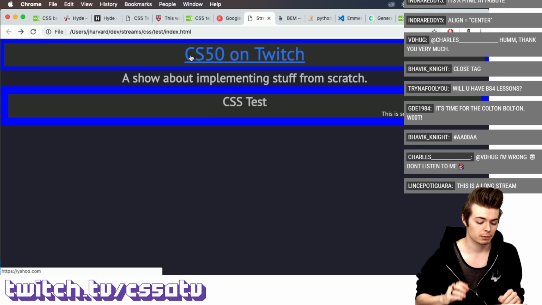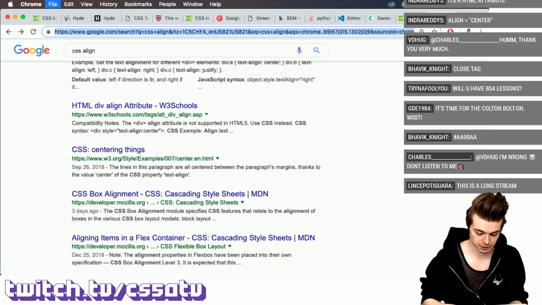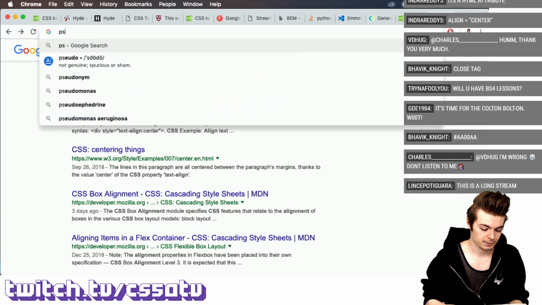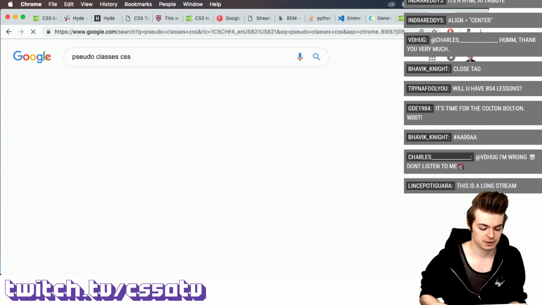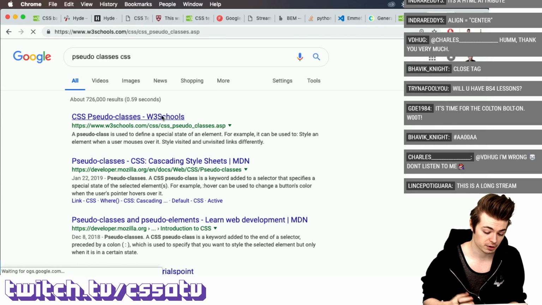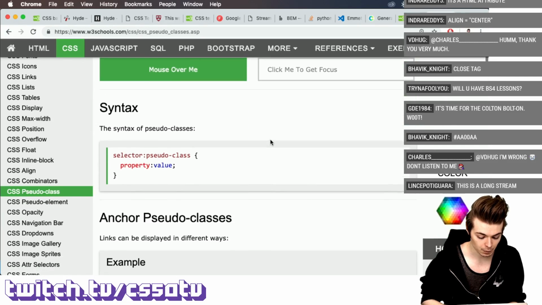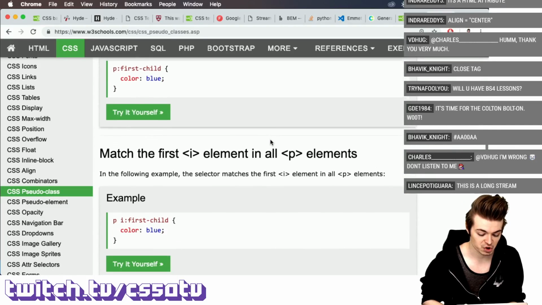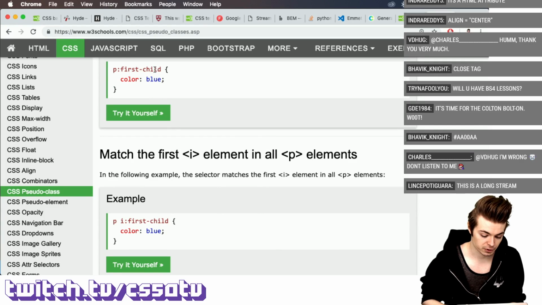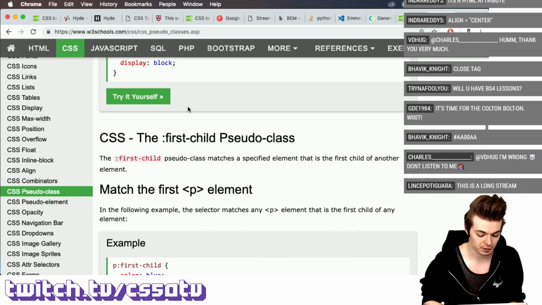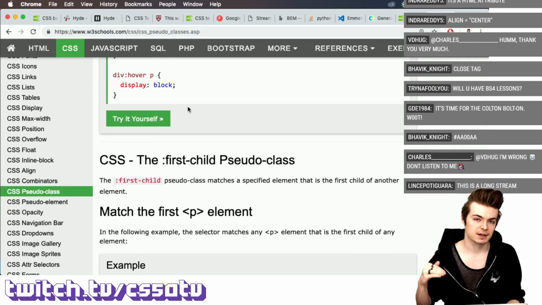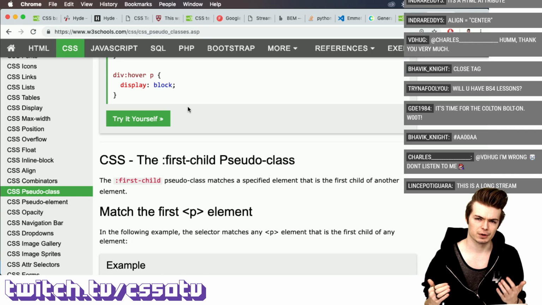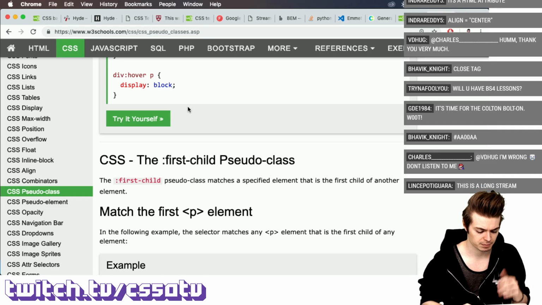And this is another pseudo class. If you're curious about all the different pseudo classes, there's a lot. Search pseudo-classes CSS. There's a few different ways you could look at it. You could go to w3schools.com, which will give you a sort of tutorial on how to use them. So first child, which is cool. Maybe you only want the first thing in a list or first thing in a div to be a certain color or a certain display.